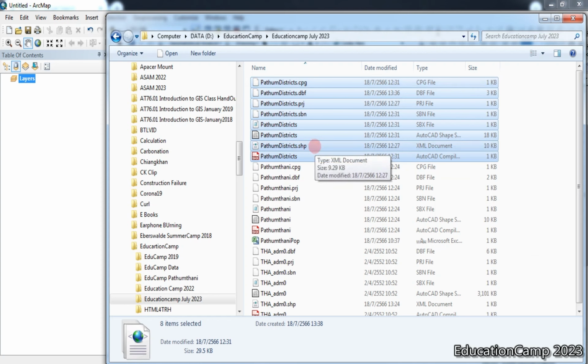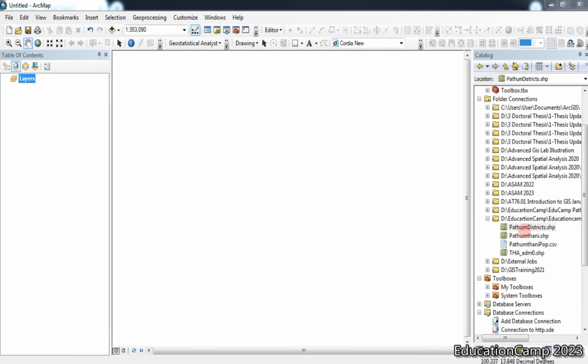Although .shp is the shapefile, you need to transfer everything. Okay, but in the software, you can see just one file. If you transfer just the shapefile .shp, the file will not be able to be opened in the software.